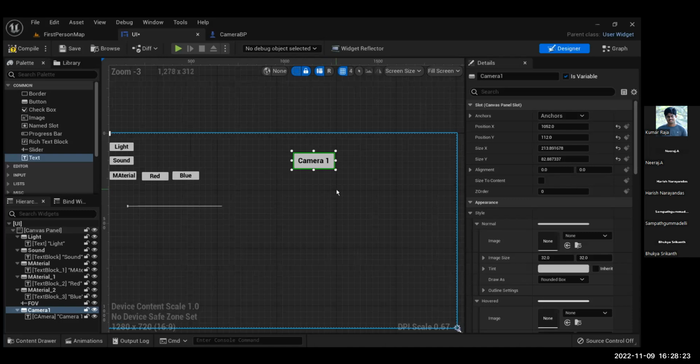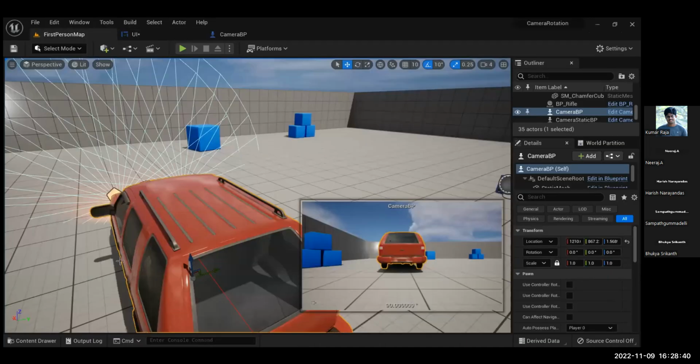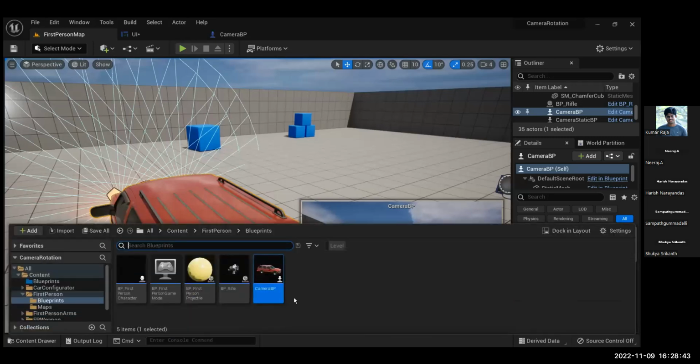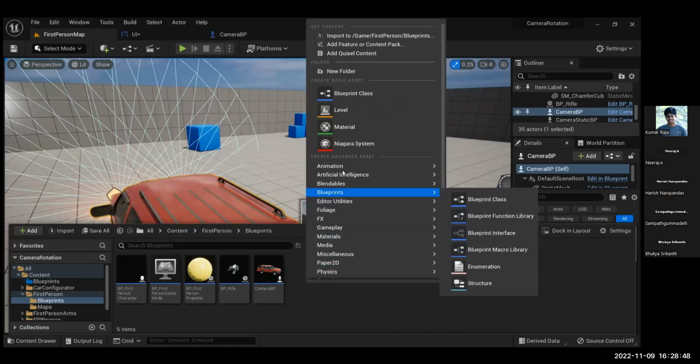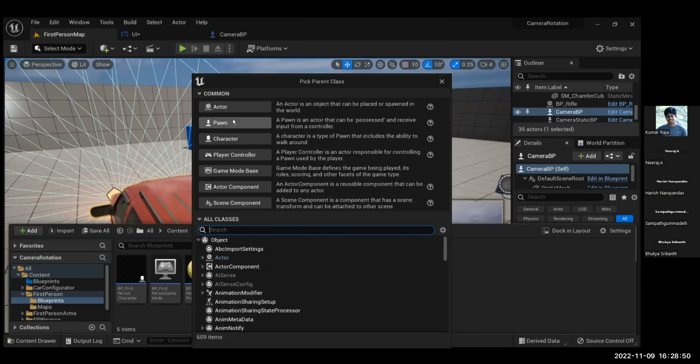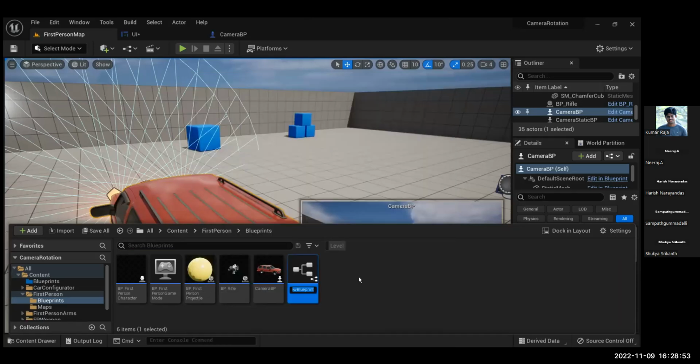So before doing this, we have to create a BP, because we have to switch from one camera angle to another camera angle. So for that, we need to create a blueprint for the cameras. We will go to the editor and create a camera blueprint. Right-click under the content browser, create a blueprint class and select Actor. Name it as Camera 1 BP.